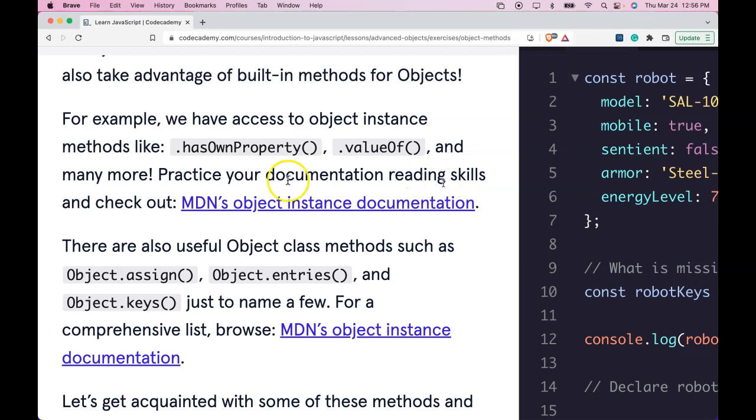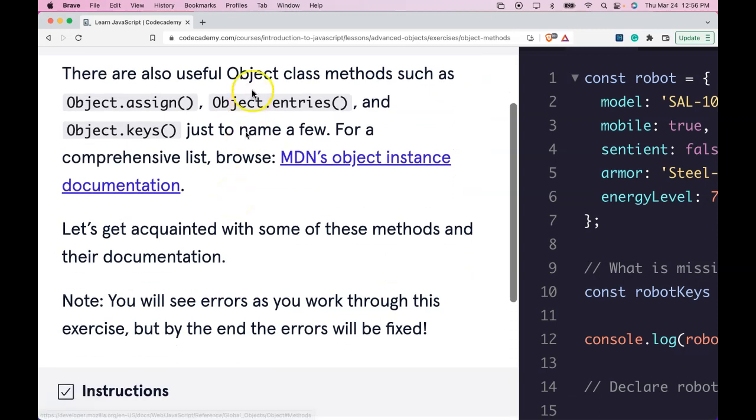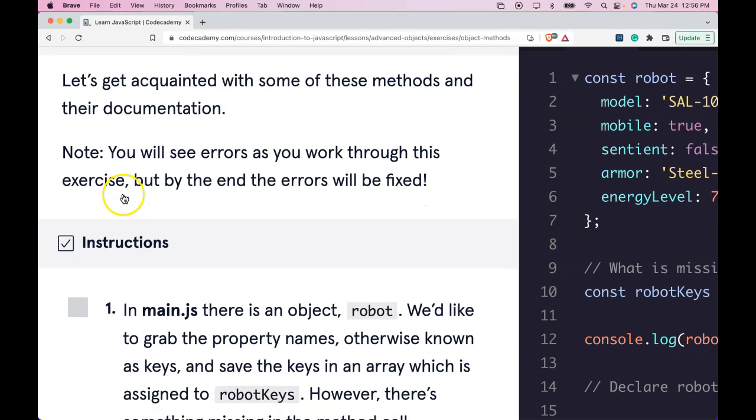Practice your documentation reading skills and check out MDN's object instance documentation. There are also useful object class methods such as Object.assign, Object.entries, and Object.keys, just to name a few. For a comprehensive list, browse MDN's object instance documentation. Let's get acquainted with some of these methods and their documentation. Note, you will see errors as you work through this exercise, but by the end, the errors will be fixed.